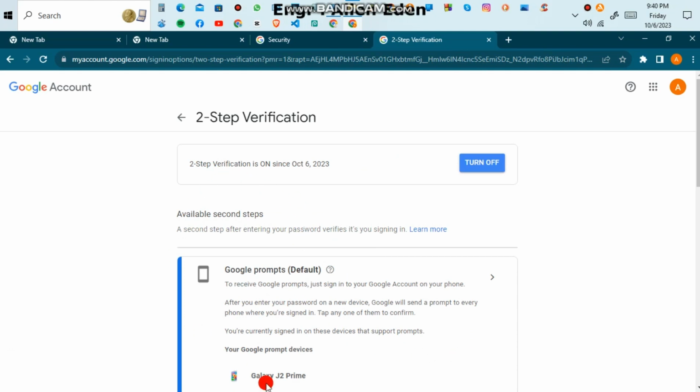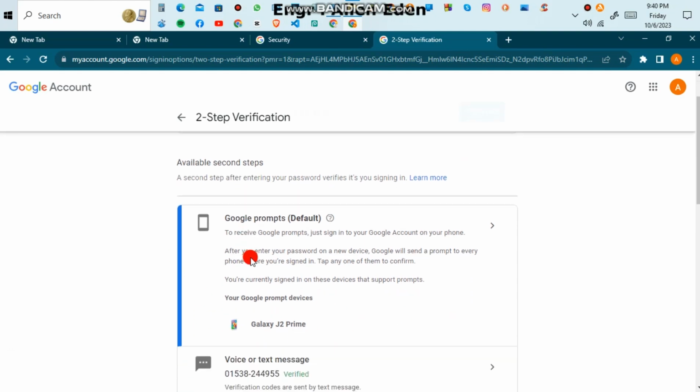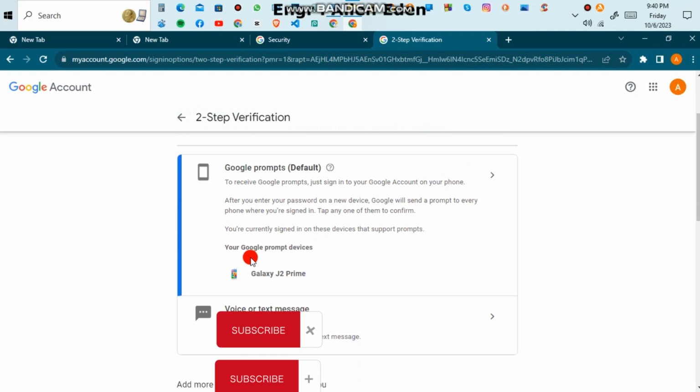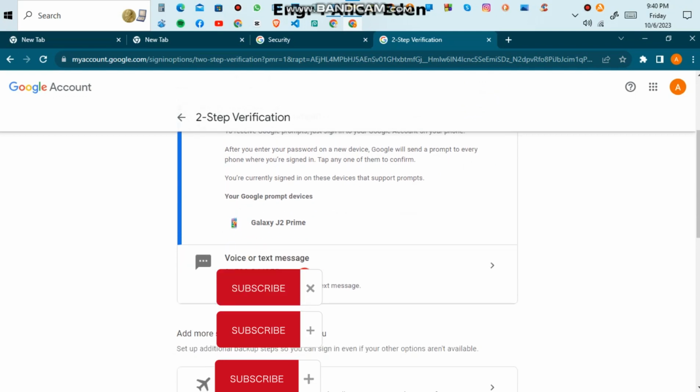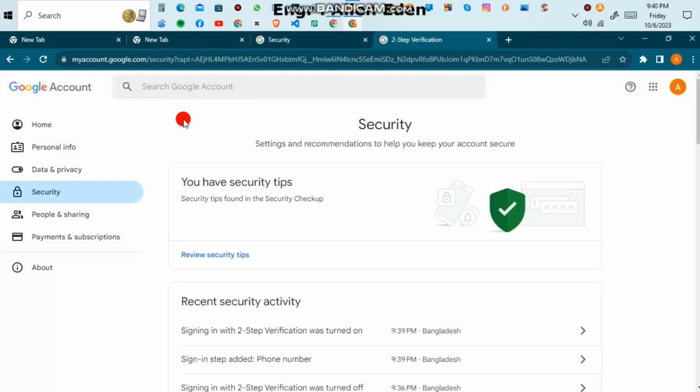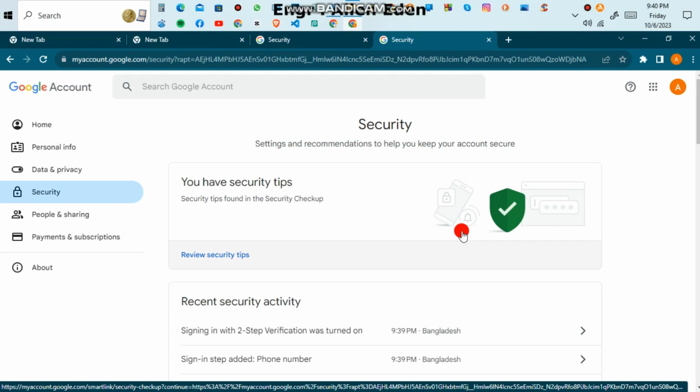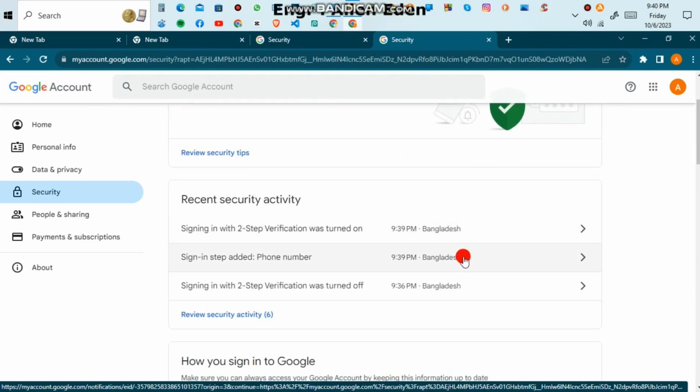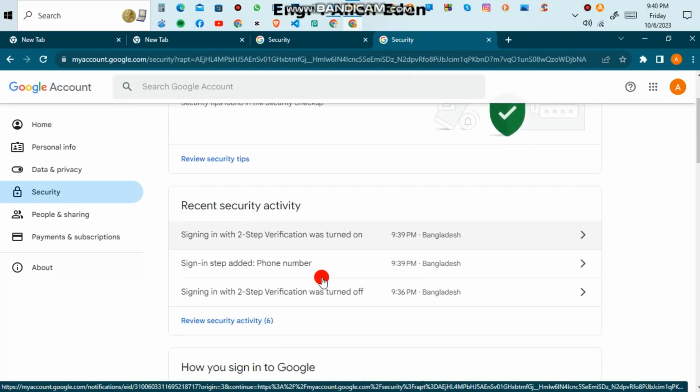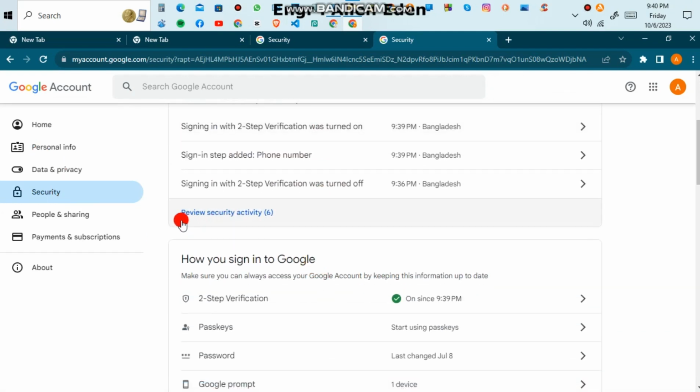Now we are seeing that it is verified with your mobile number. Now go to your home page and we are seeing that you have security tips with a check mark. Your two-step verification is on. You can check it from the security option also. Check the security option. Now we are seeing the two-step verification is on since 9:35 p.m.